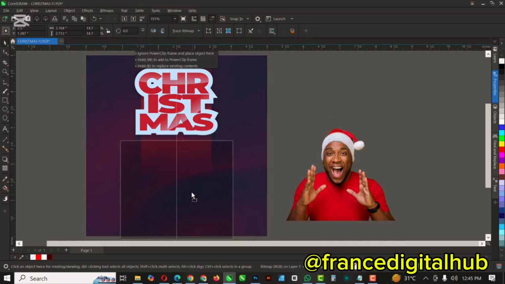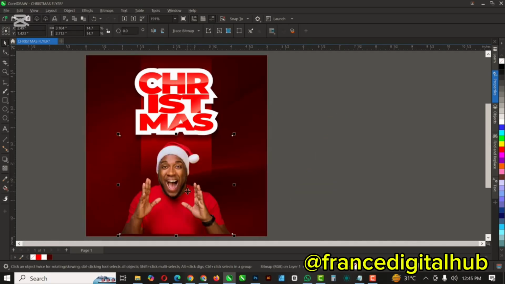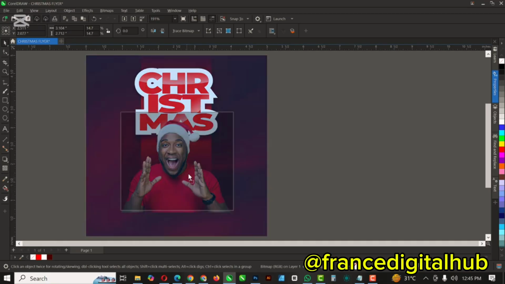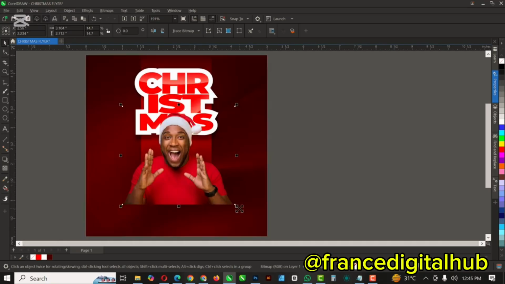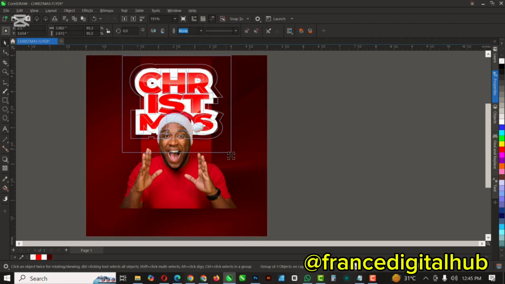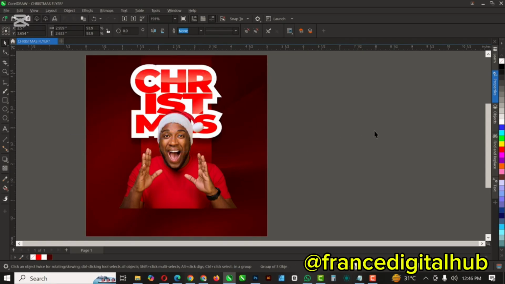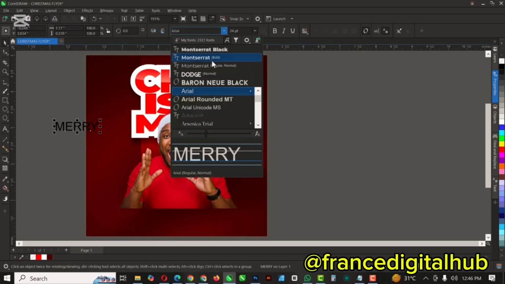Right, so I'm just going to make the image smaller, and I'm going to put it in here. I can as well make him slightly bigger. Hold down shift and increase the size like this. Right, great. So as it stands, I'm just going to increase the size of this Christmas just ever so slightly. Go over to my text, and I'm going to type Merry, just Merry like this.